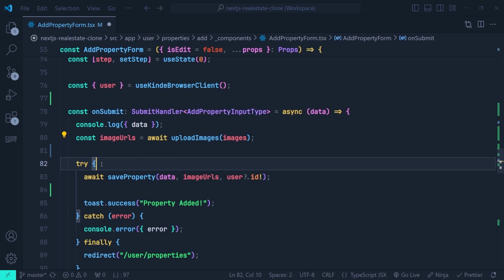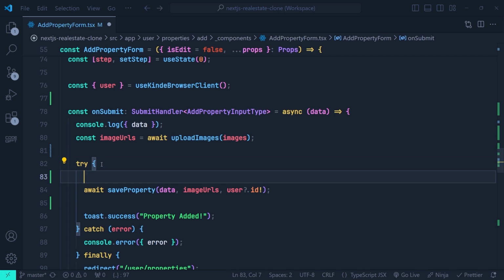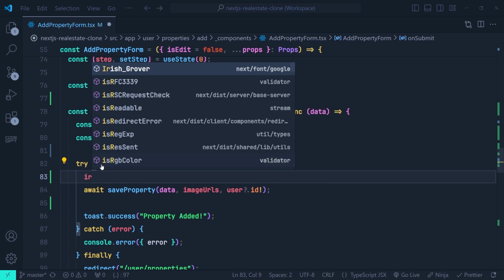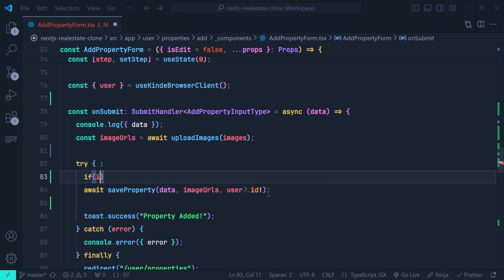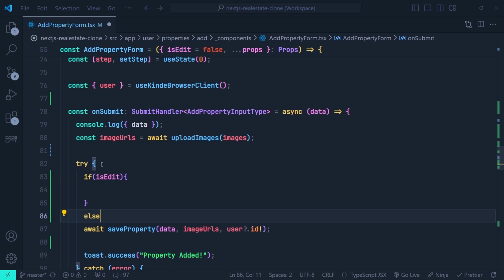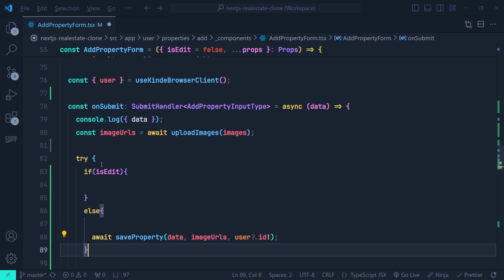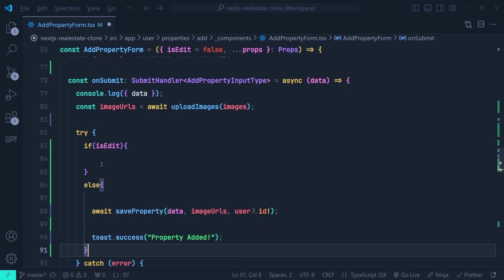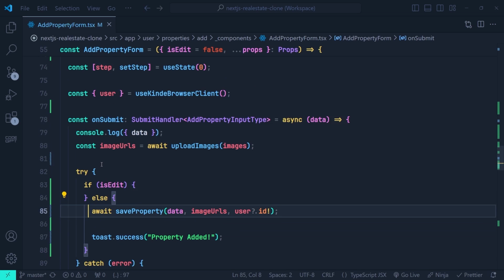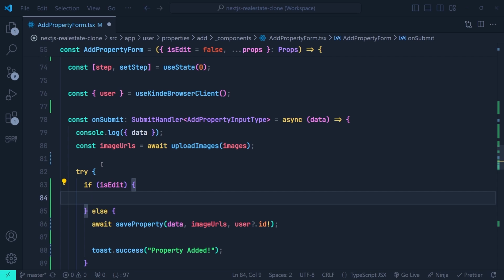So in the next step inside the try catch block, we need to check the isEdit flag. So here I'm going to check that with an if statement. If isEdit is true, it means that we are currently in edit mode and we need to follow the edit property scenario. Otherwise, it means that we're dealing with the scenario of adding a new property. So here, let's add a block and put the save property function and also the toast inside the else block.